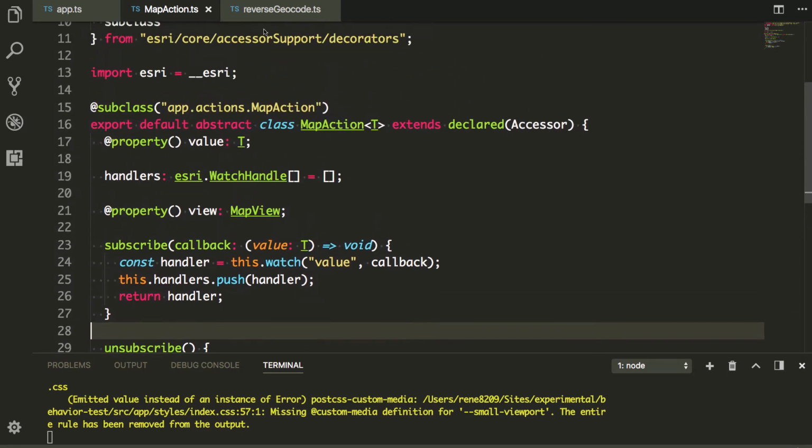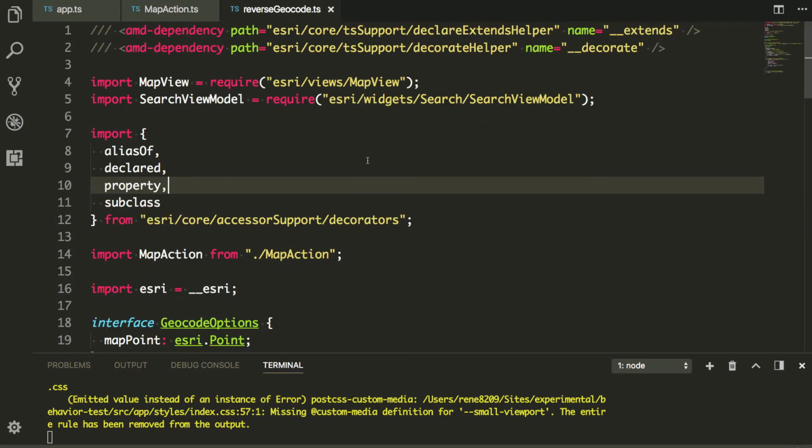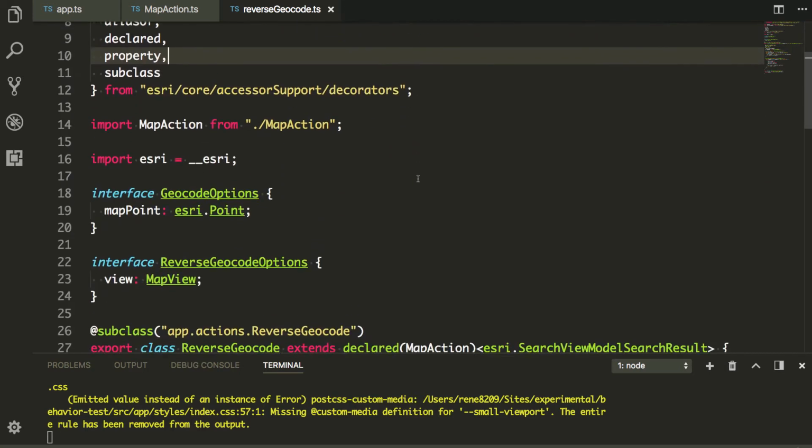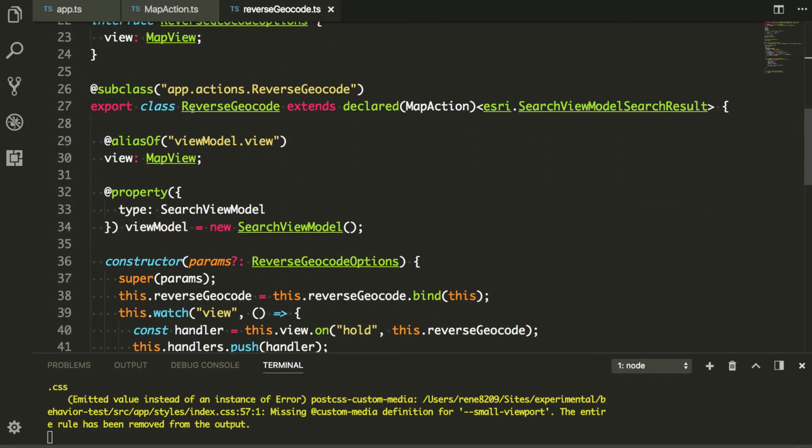How do I use this map action? So I'm going to create another module here called reverse geocode. And in this reverse geocode, I'm going to have a class called reverse geocode. It's going to extend my map action. Remember, you can only extend them. And the generic type is going to be a search view model result.